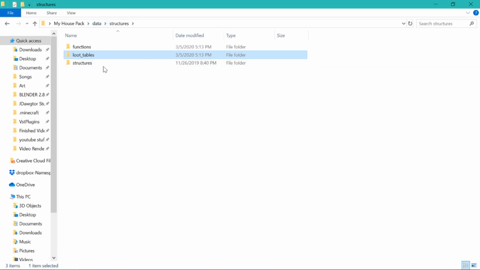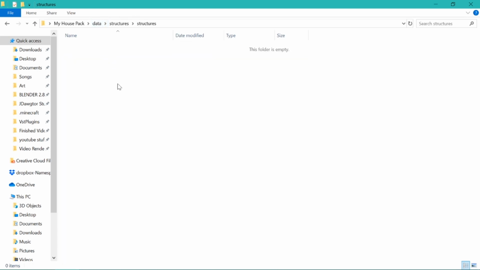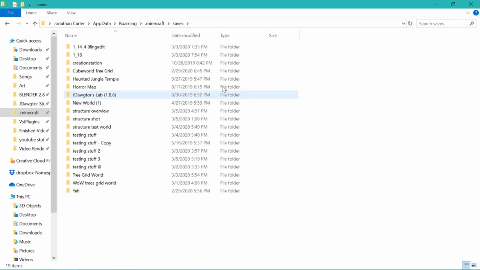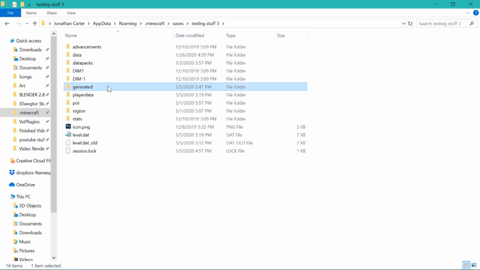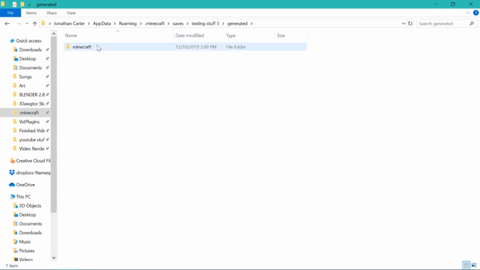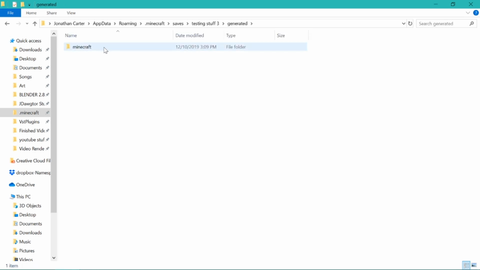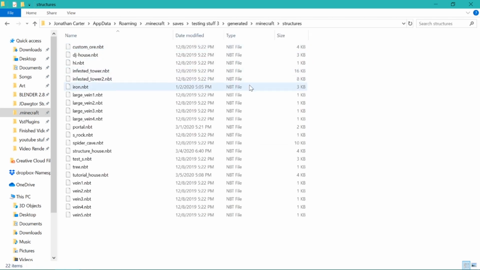Then the last thing we do is we have this file, which is structures. This is where we actually put the build that we saved. So if we go to our .minecraft folder and to saves, this is where all of our Minecraft worlds are, and we have my test world right here. You're going to go into your Minecraft world, which is testing stuff 3 for me, and then you're going to go into the generated folder, and then you'll have Minecraft structures, and inside here you should see the structure we saved, which is tutorial house right here.